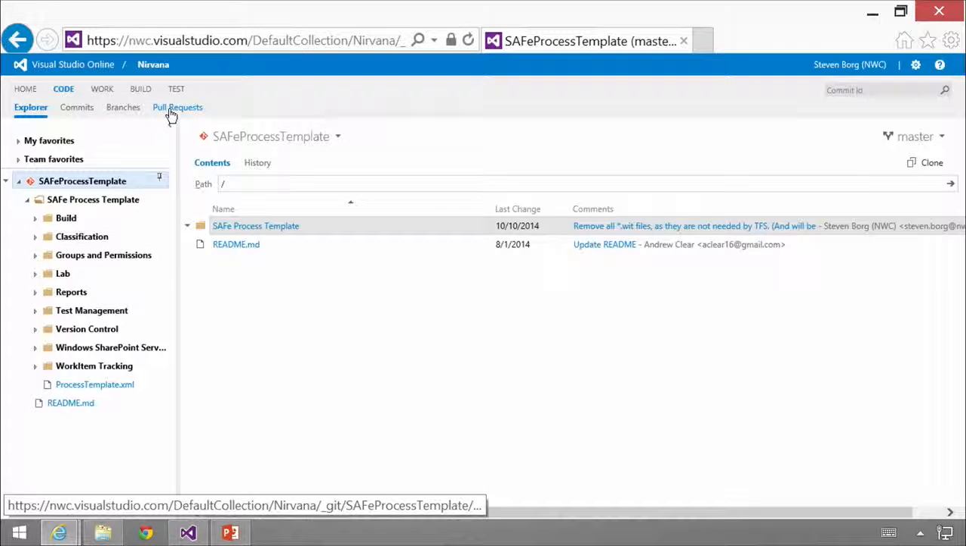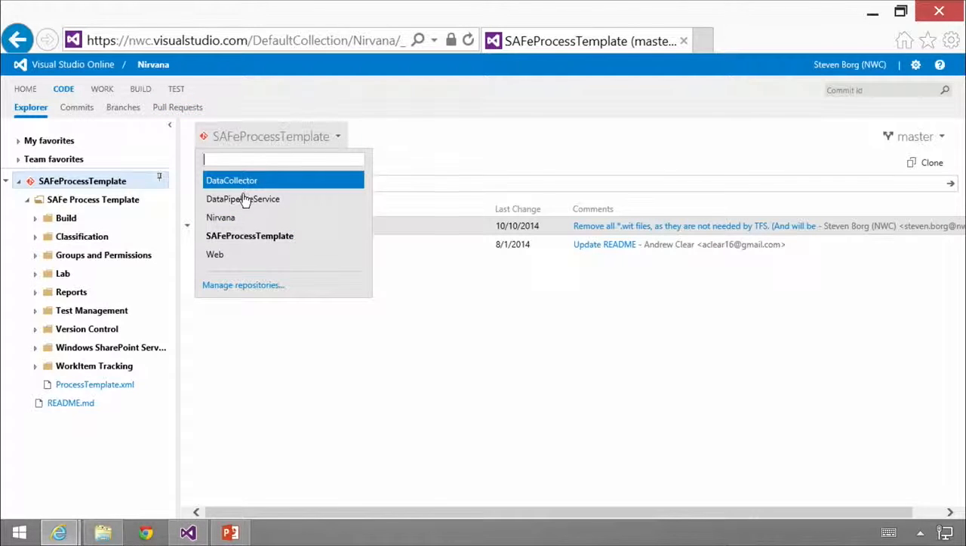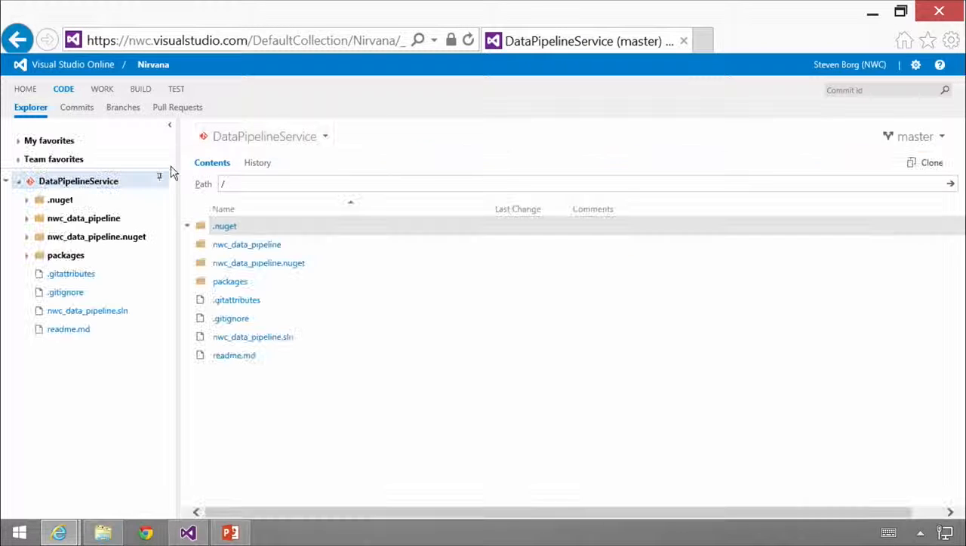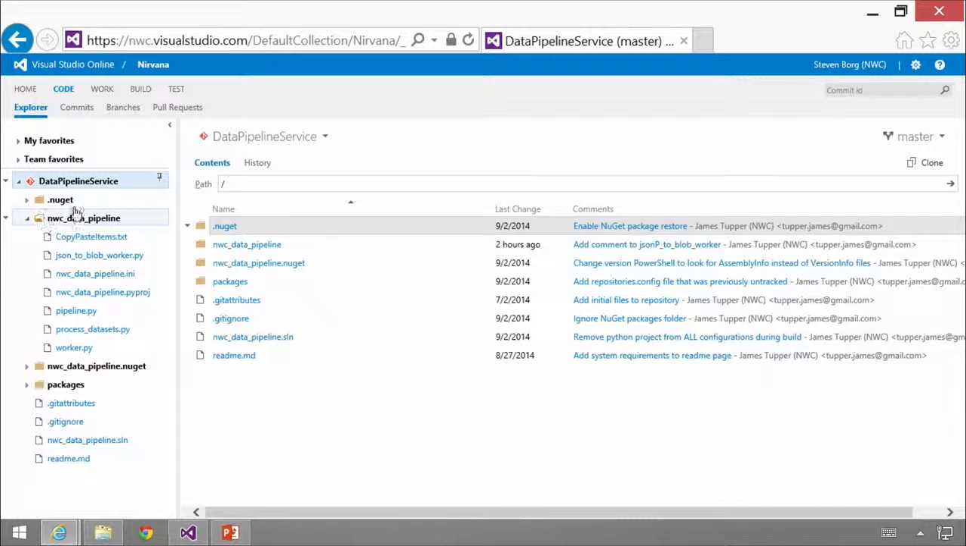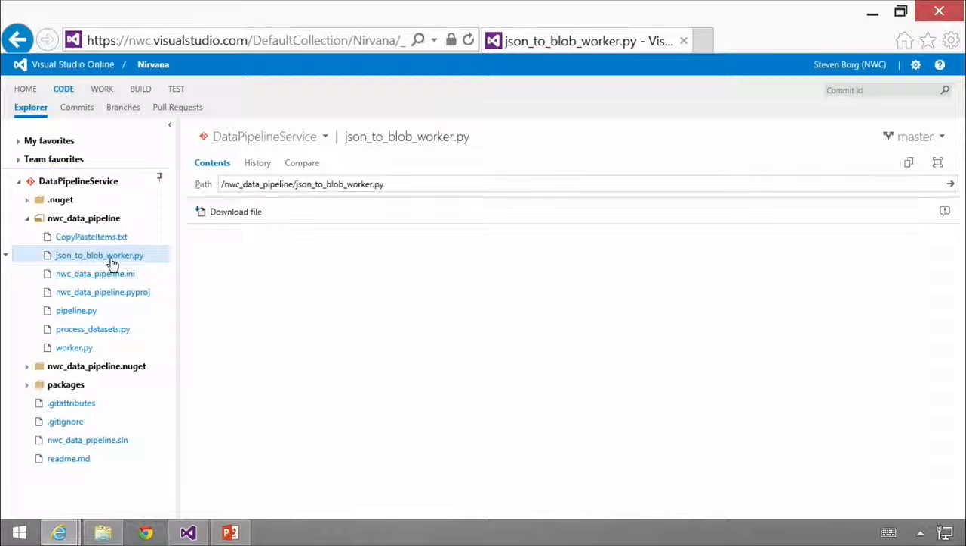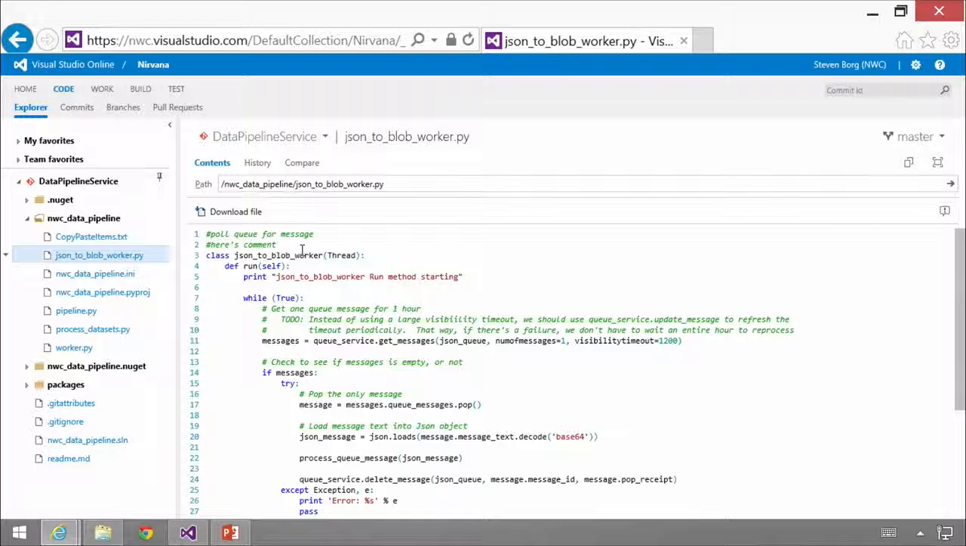The idea behind this particular page, though, is it lets me open up and walk through what's happening, what is my code doing, what is it on the server, what's happening, as well as it being safe. So let me take one look. I'm going to change from the safe process template to the data pipeline service, because I want to just pull open maybe a particular piece of code here, this JSON to blob worker or something like that, and you can pull it open and you can see that even though this happens to be Python, if you look, it's got it all nice and highlighted for me, really very, very usable.